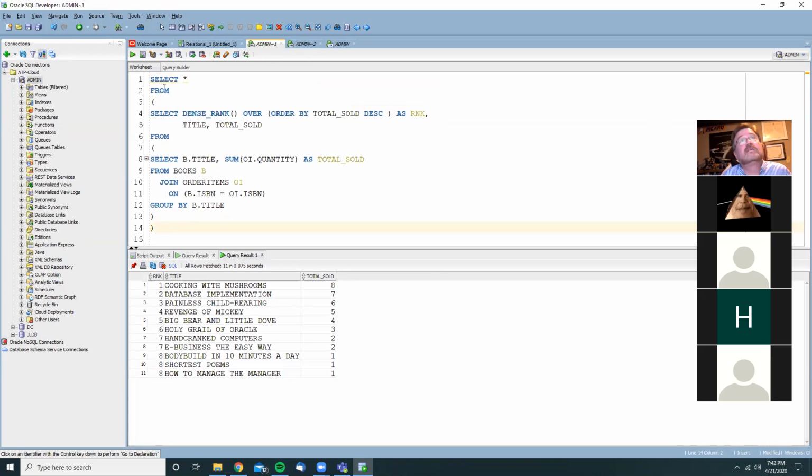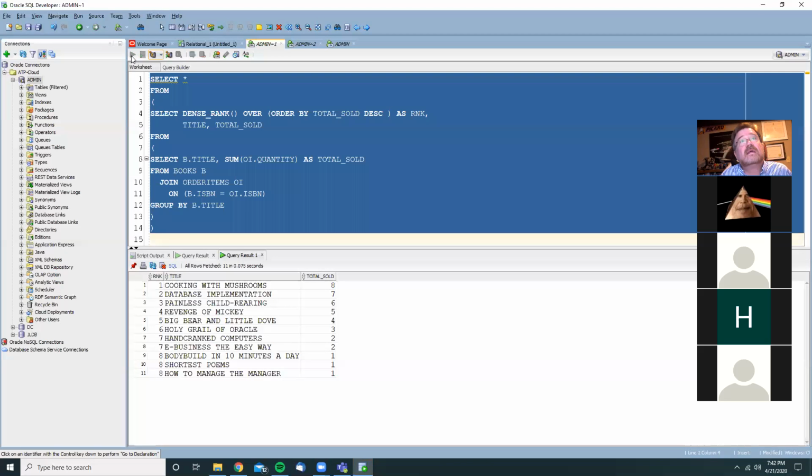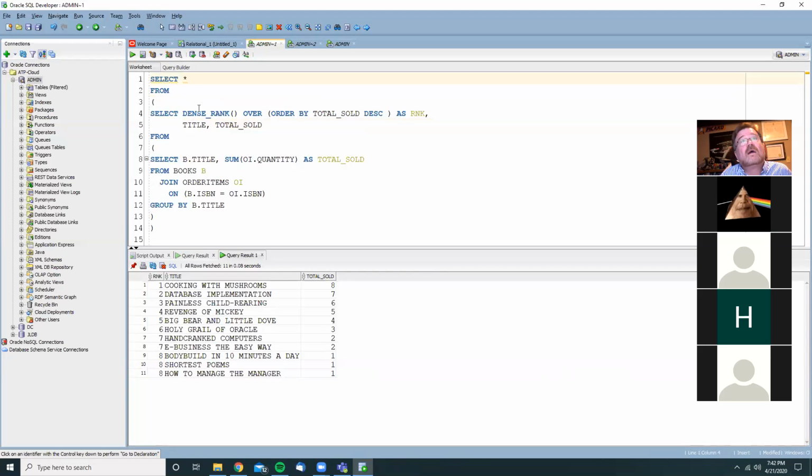And if you think that this is messy, you should again see the stuff I'm looking at. So what I got is rank. You should see title, and you should see total sold. So now this query is looking really simple, but it's based on this query, which is based on this query.